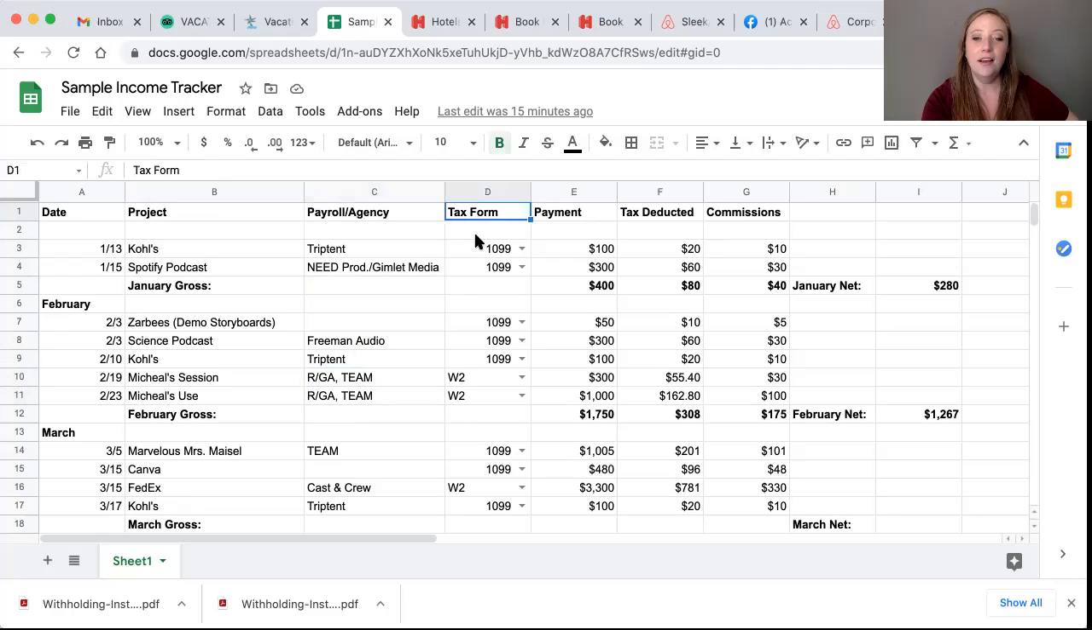Then we have our next column, which is the tax form. Am I being paid on a 1099 or on a W-2? I used the drop-down function for this once again.